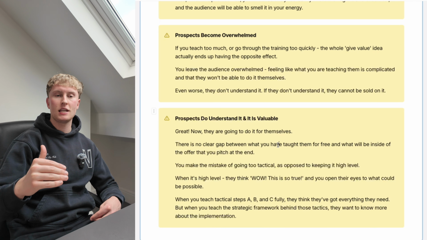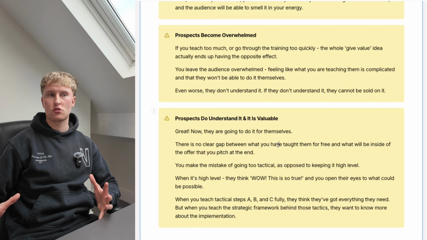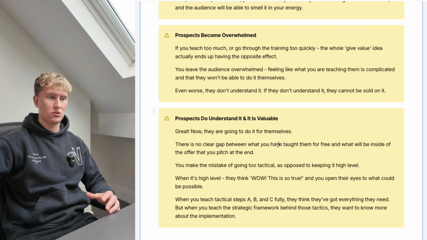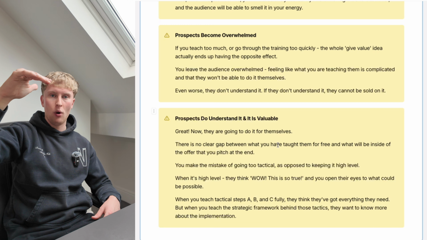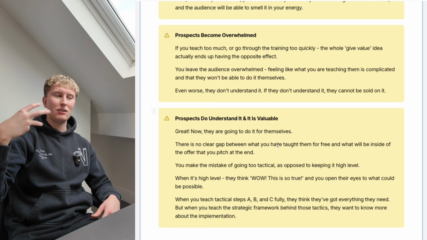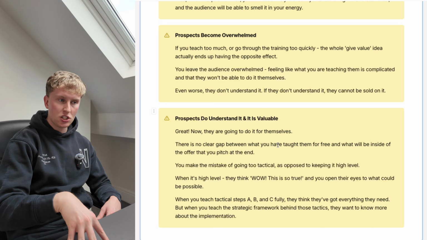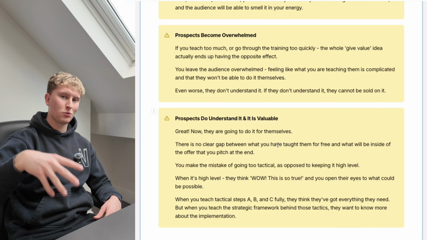So you're saying things like, here is exactly how you do this, and you might share your screen and show them exactly how you do what you tell people to do in the course, as opposed to keeping it as a high-level overview of what it is you're talking about, giving them enough value that they think, this applies to me, I could do this, this is true. And you open their eyes to what is possible. So you're still teaching them.